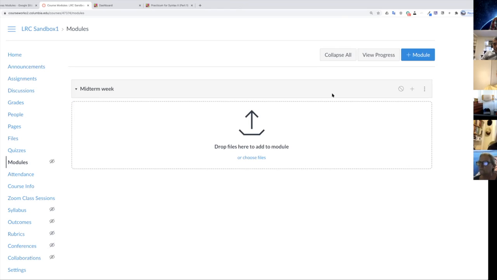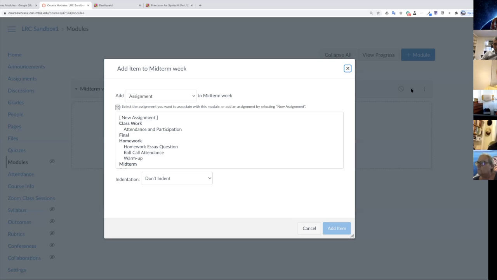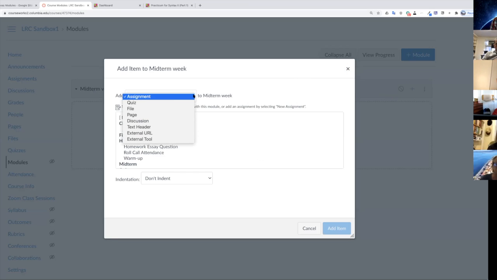Perfect. Okay, great. So we have this module here. It is bare bones, an empty tabula rasa. So let us add things to it. We're going to hit the plus sign, and this is our menu from where we add various components to the module. You may or may not remember that anything that we handle in Canvas that can be graded is considered an assignment. So this is our kitchen sink category where our quizzes go, our assignments, our discussions, and so forth. Our attendance will also be an assignment.